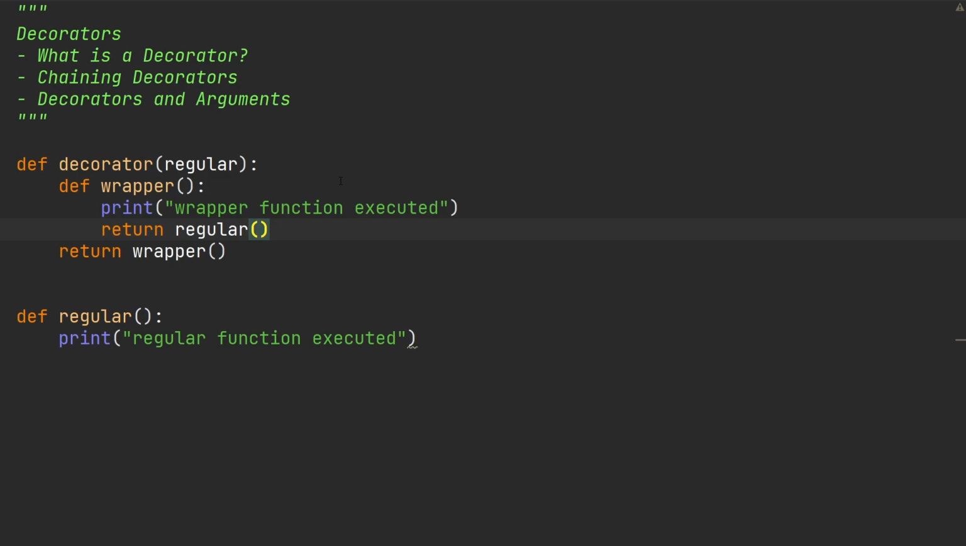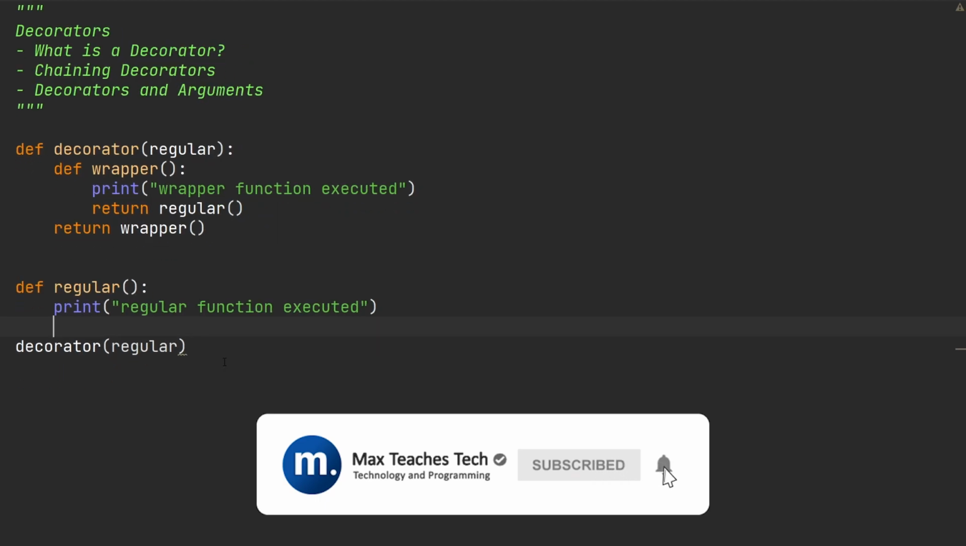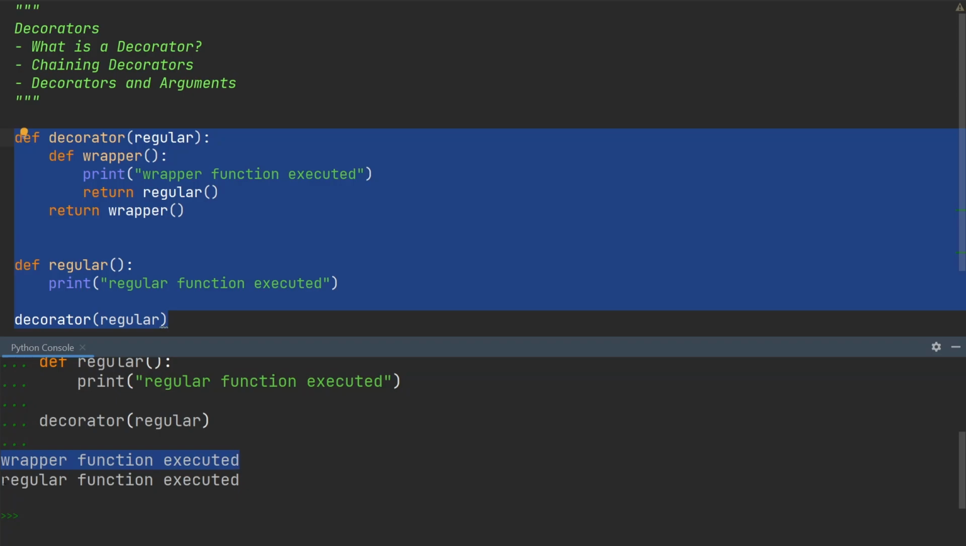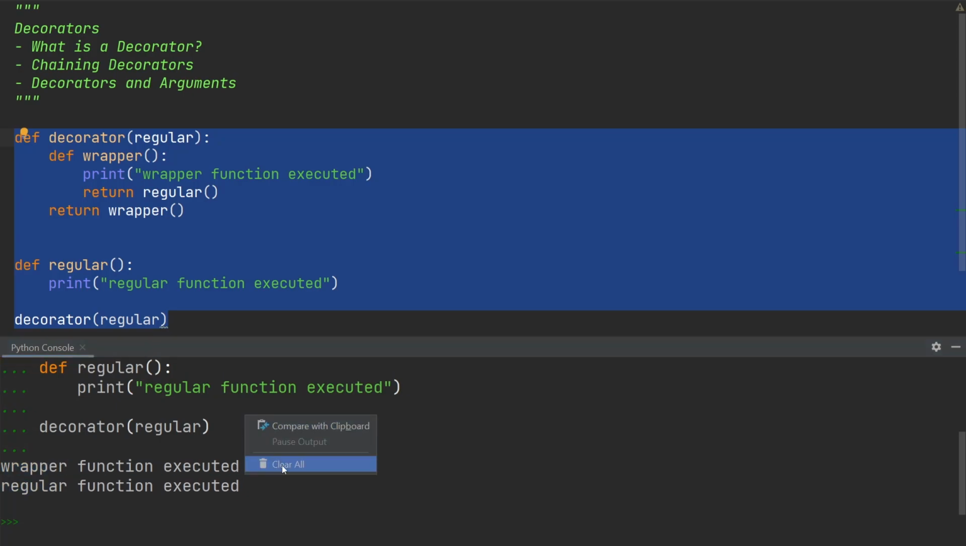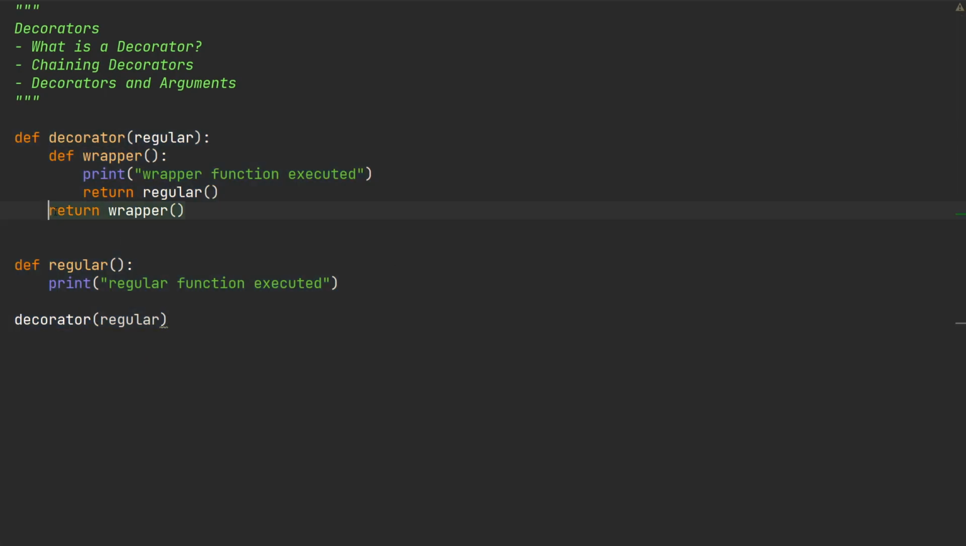Now, if I create a call to the decorator function and pass in the regular function, you will see in the console output that the wrapper function is executed, and afterwards the regular function is executed. This happens because when we call the decorator function, we first return a call to the wrapper function, which executes the first print statement, wrapper function executed, and afterwards we return a call to the regular function, which prints out regular function executed.